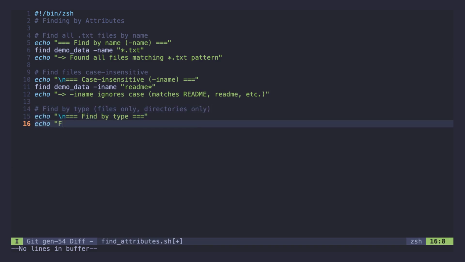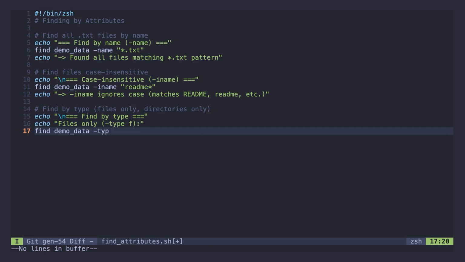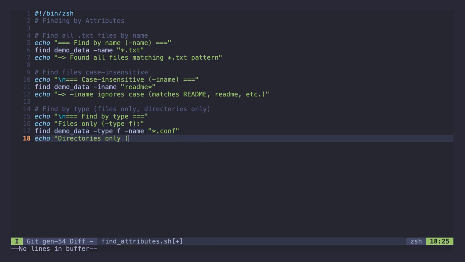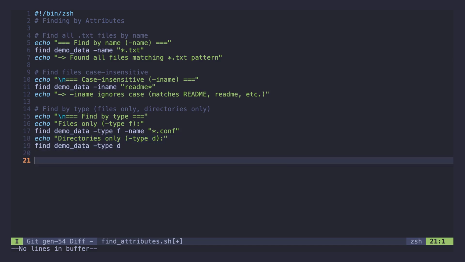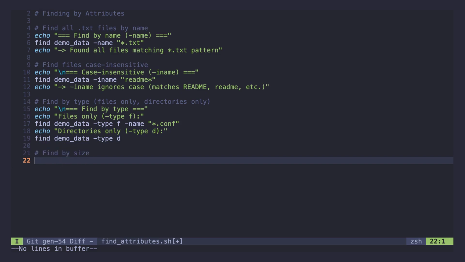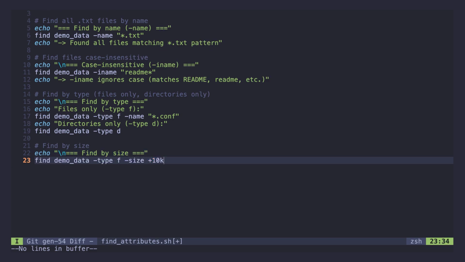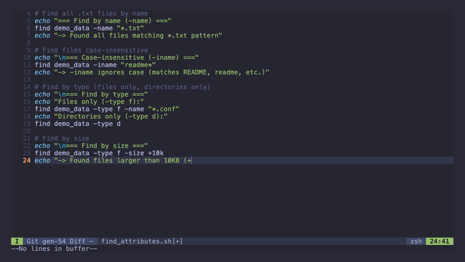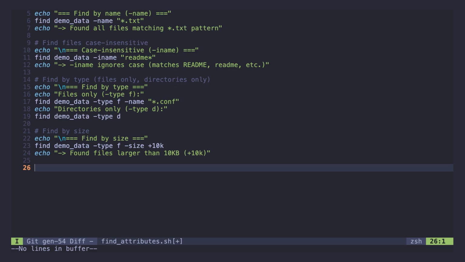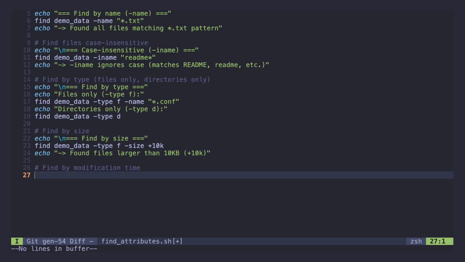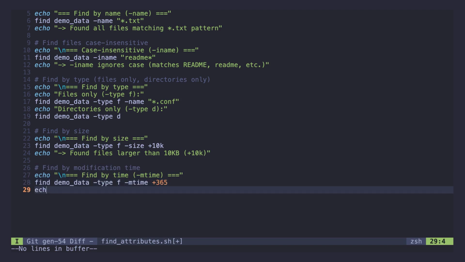-type filters for files only or directories only. -size with a plus sign finds files larger than the specified size. -mtime searches by modification time, and we can combine multiple criteria.